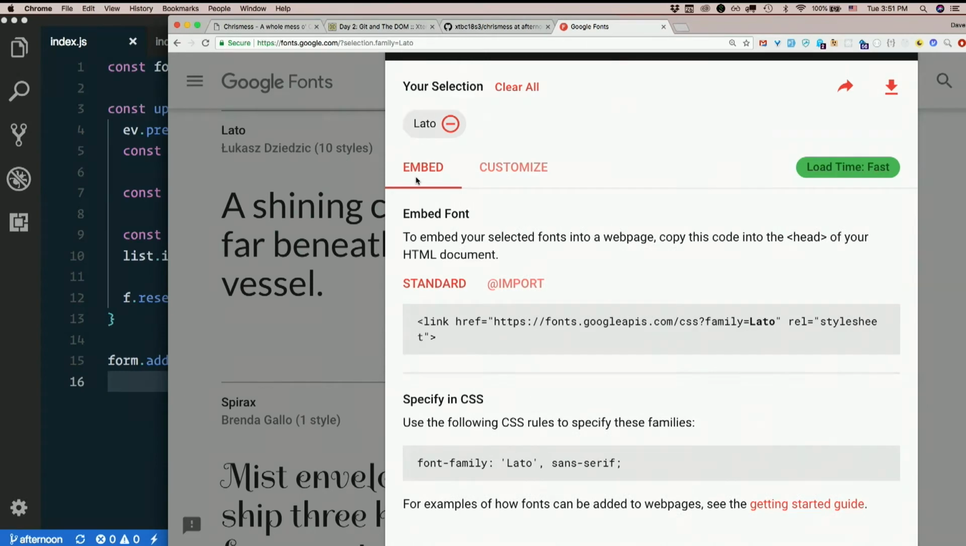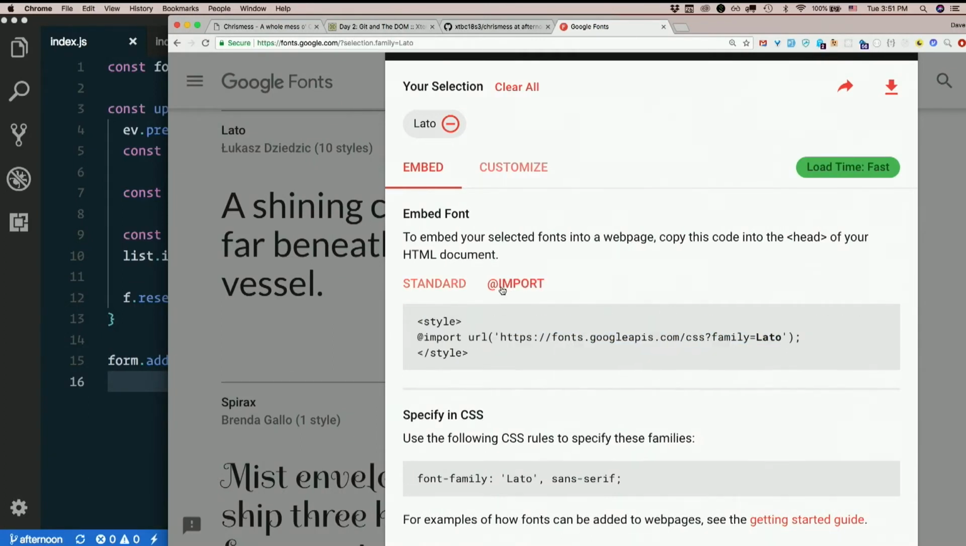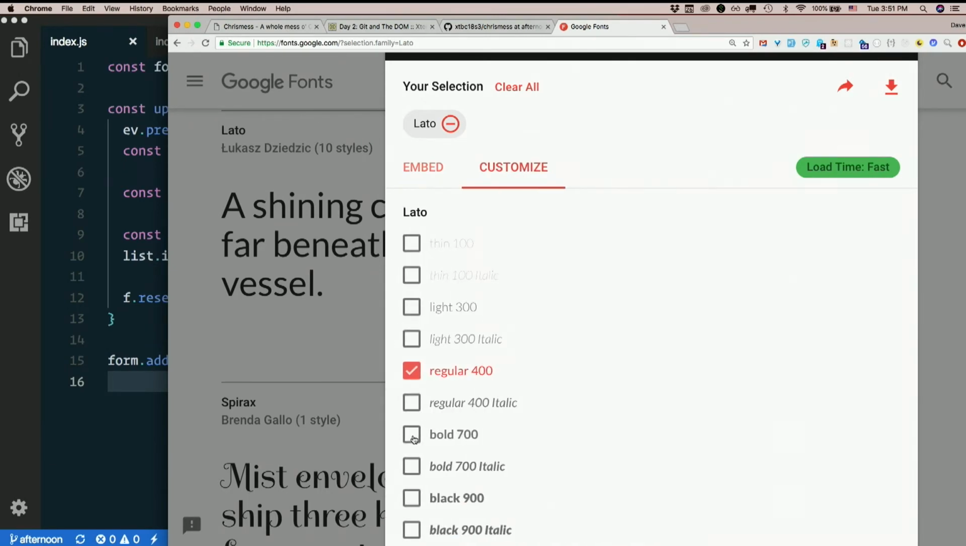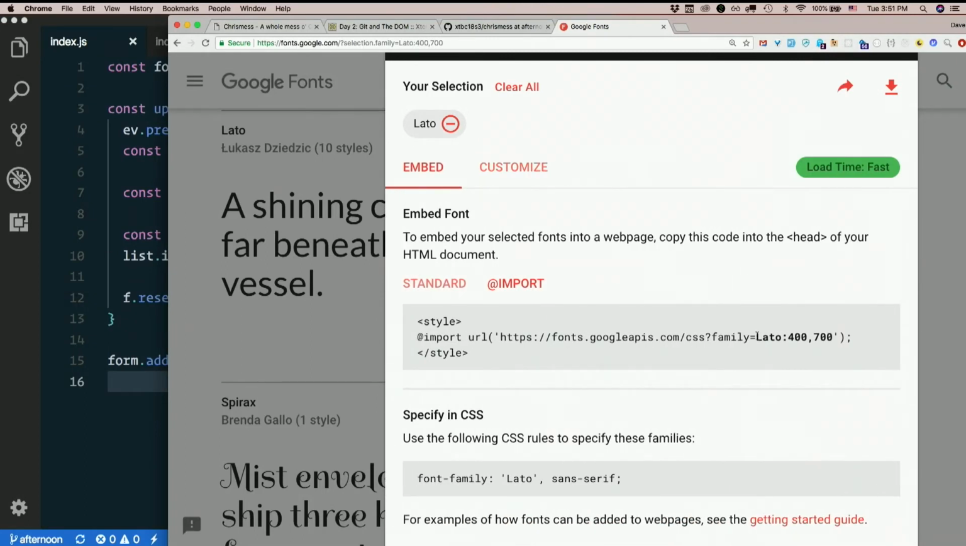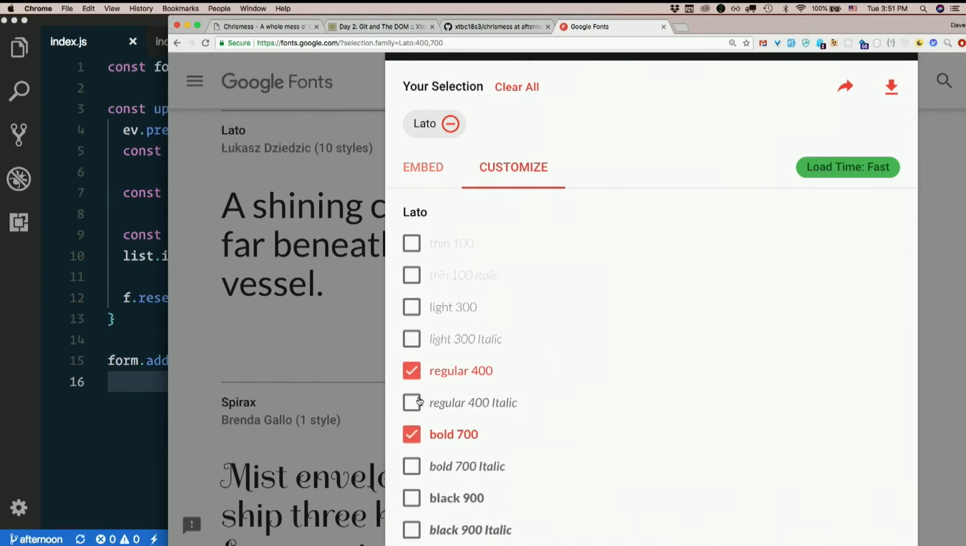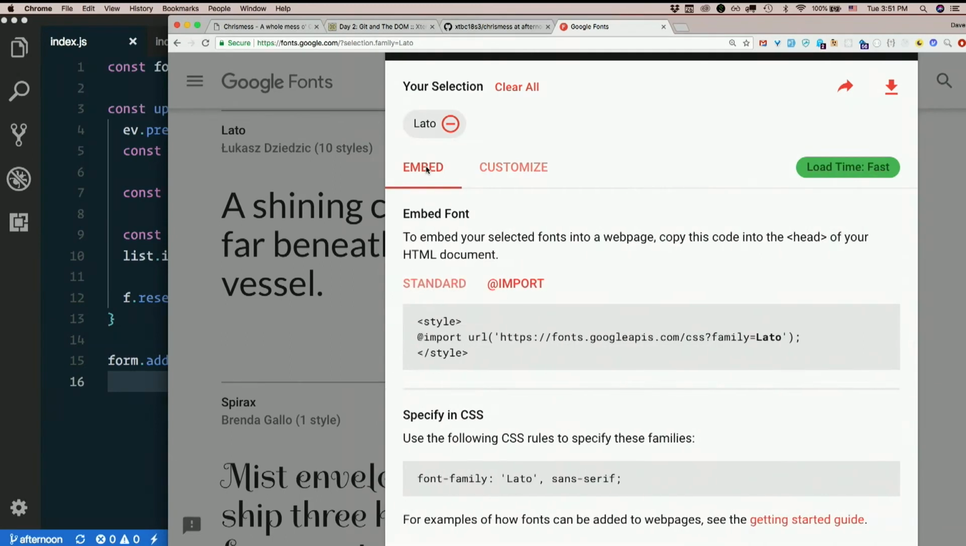And it'll give me two different sets of instructions. Standard just gives us a link tag. So that's an actual link to a style sheet. @import would be to import this into another style sheet. Notice the URL here. So fonts.googleapis.com, css?family=Lato. If we go over here and add some more weights to it, like add bold, the URL changes slightly. So that's kind of how this works with Google Fonts. Pretty easy. So it's still just one import even if you have multiple weights.